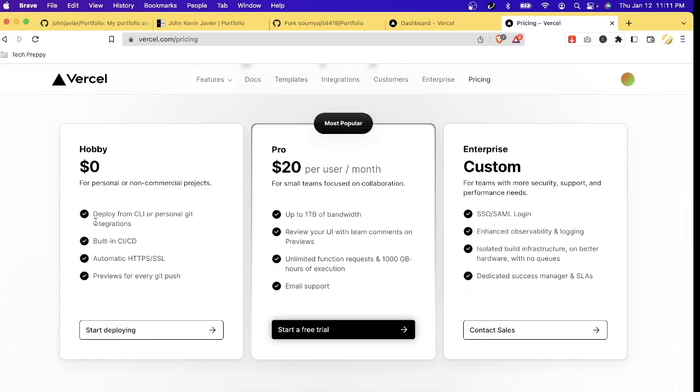So as you can see, you can deploy from CLI, with personal Git integration, which in our case is GitHub, and then automatic HTTPS and SSL, and then you have a preview feature. You will only be charged if, for example, you are working with a team and uploading a big project. As I mentioned, you can work with a team. So those things, and email support. In our case, this is good enough. So let's close this one.